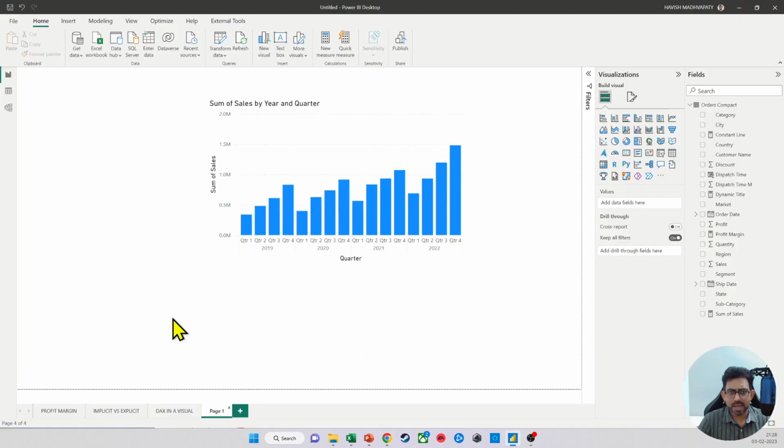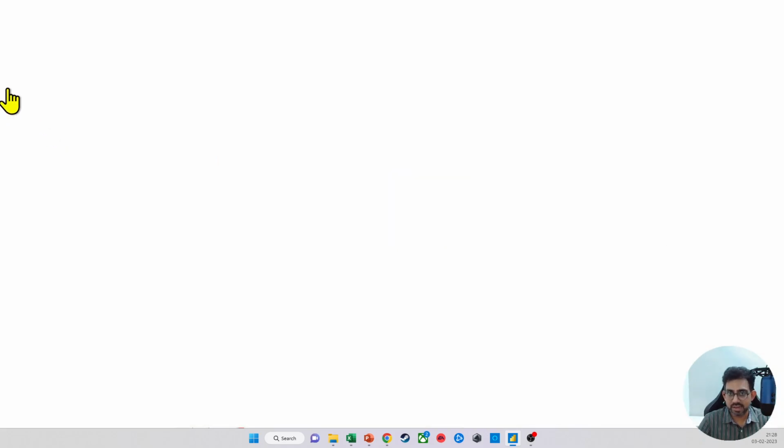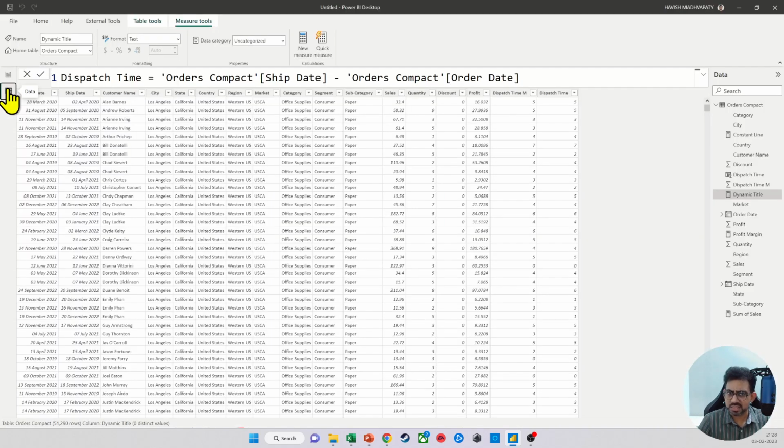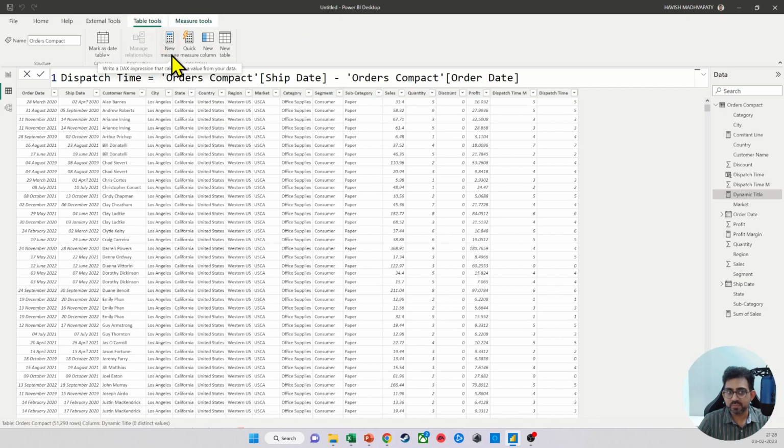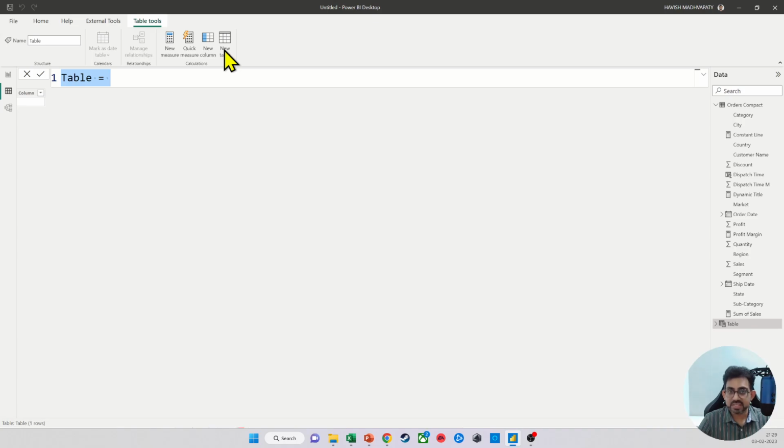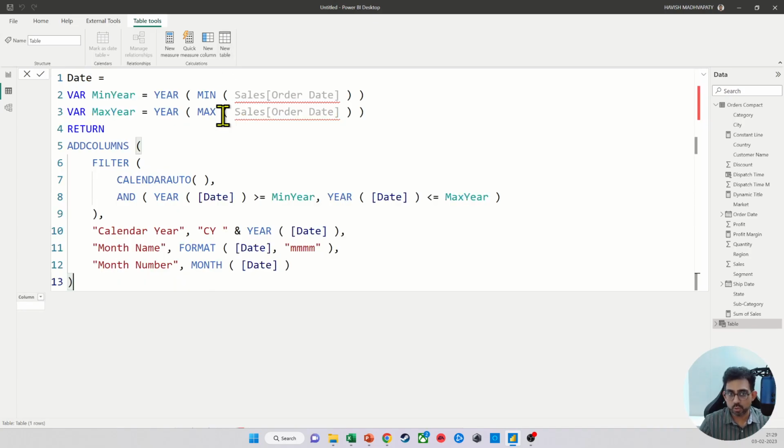We will come back. But we don't want to make a measure. Remember, a measure is going to give you a single value like a profit margin. Right now, we want to create an entire table. Hence, I will first go to the data view where we had gone before as well. But when I go to table tools, we will not select measure. We will not select column. We want to select the final option, which is a new table. So I click on this and we simply press Ctrl V to paste the code.